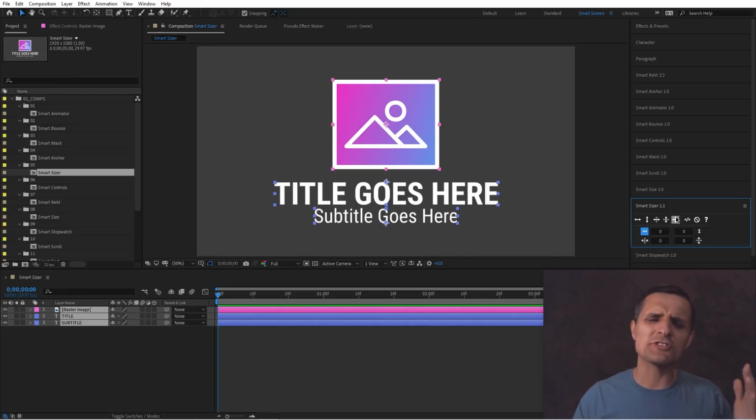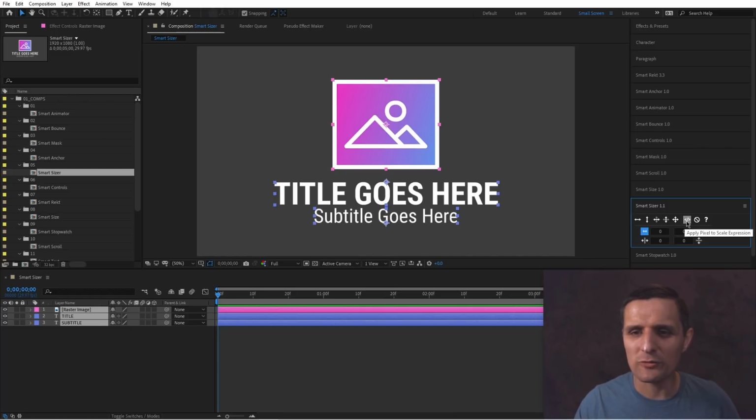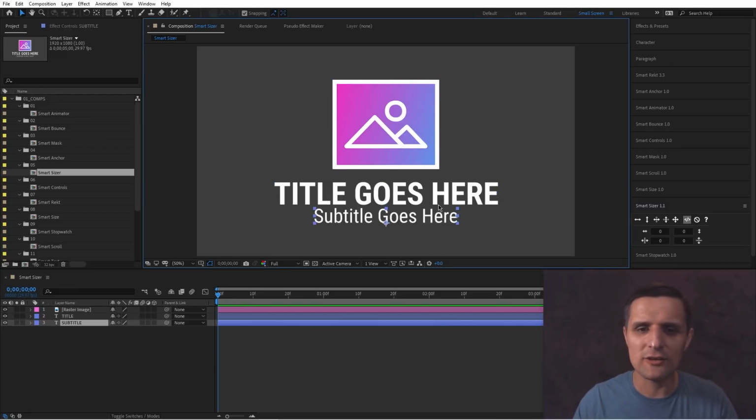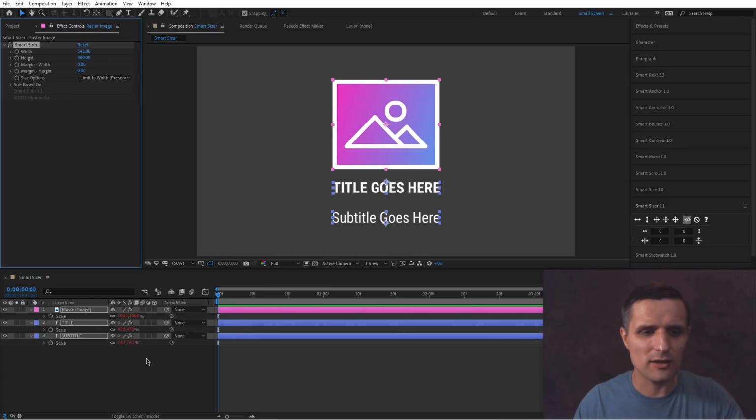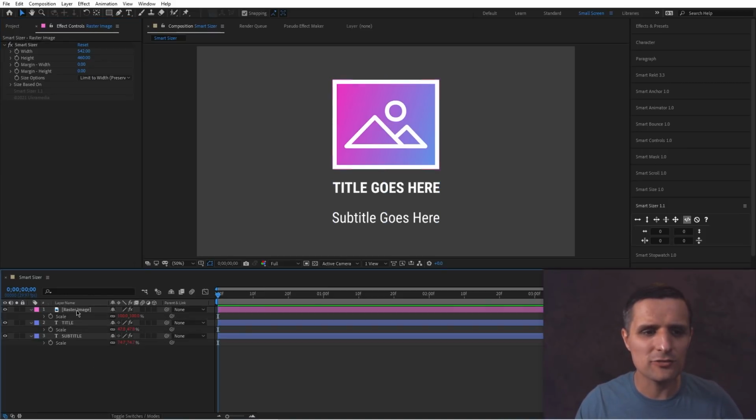So that's what it does on the surface, but it can do a lot more than just that. We also have this button right here for expression. So if you have this one checked, this time it will do the same thing, right? Whatever last layer you select, and if you hit this, like keep it proportional, then it will do the same thing, but this time it applies an expression to the scale property, and it also gives you this pseudo effect.